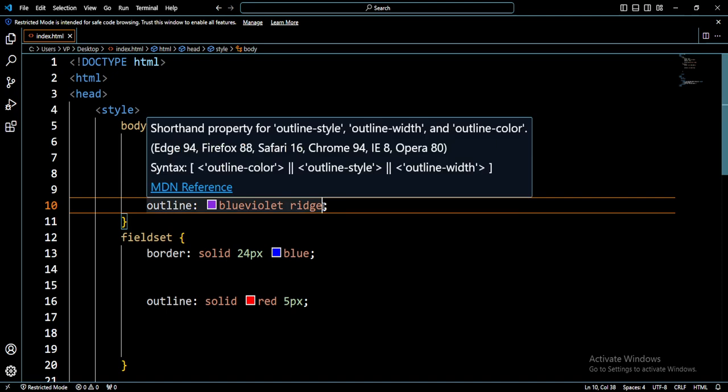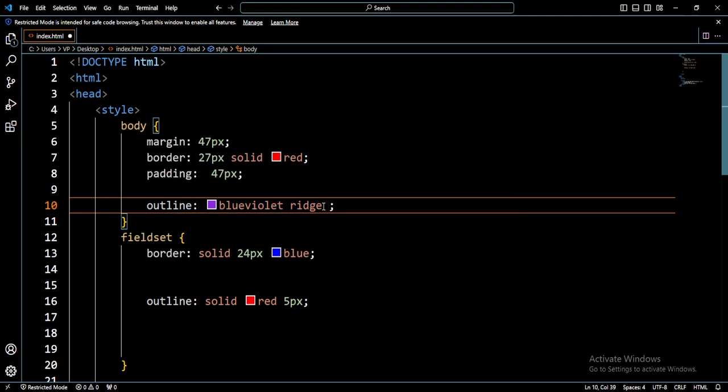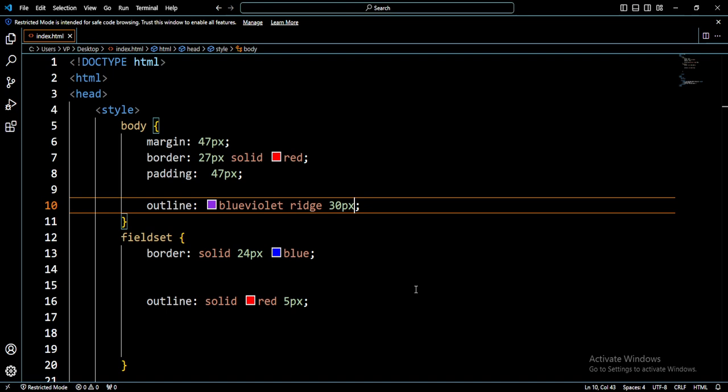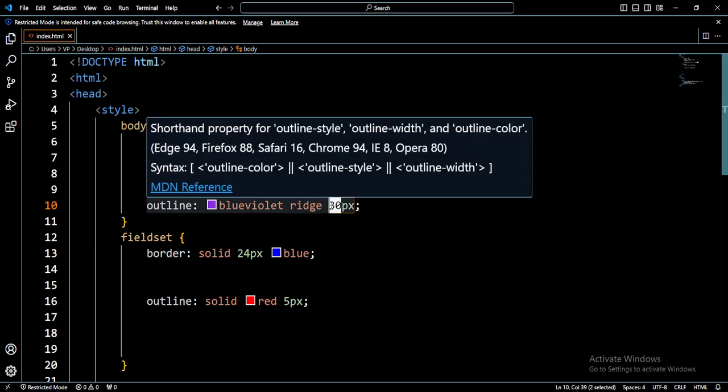Let's use our size now. Let's give it 30 pixel. When we give it 30 pixel and reload our document, now can you see? So that's how you can use sizing. That's how you can increase the size, decrease the size using your shorthand property. As you can see right here, we can decrease it, we can increase it.